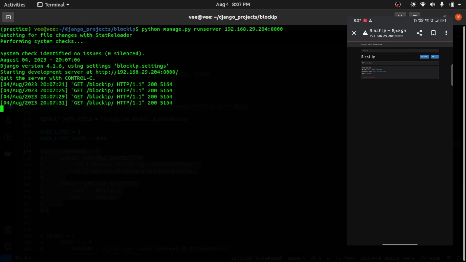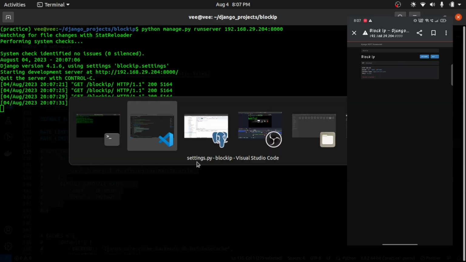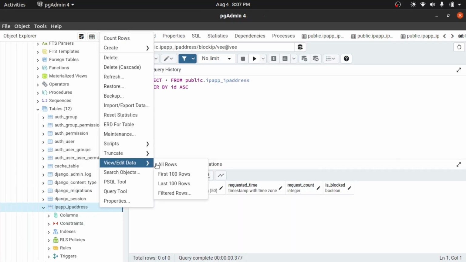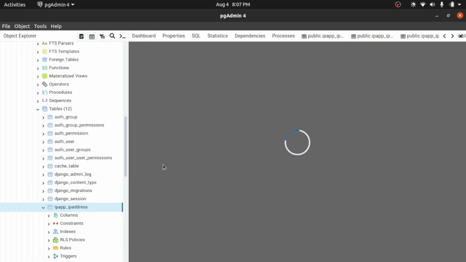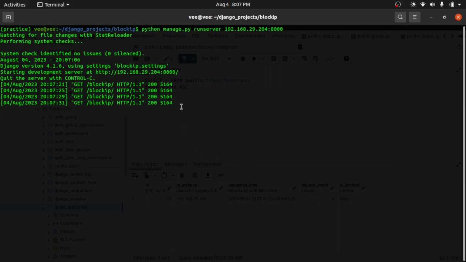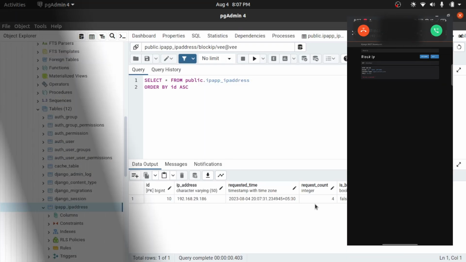So we will go back to the DB and check whether the IP address got saved in our DB or not. So I will refresh the table. As you can see here, this is our IP address, and this is the last requested time, and we made 4 requests. So we can confirm that here as well. So we made 4 requests.